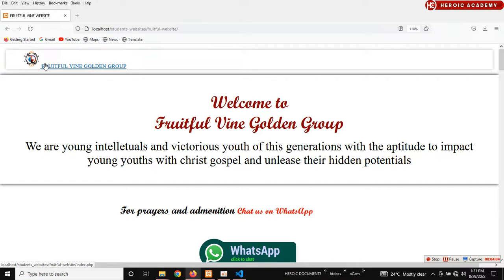You see your logo. This Fruitful Vine Golden Group is supposed to be on the same line as this logo. This logo is here, then this Fruitful is supposed to be here at the center too, like this. That's by the way. And again, this underline you made, and the font you gave to it, doesn't look good at all. And one more thing, this box you created and gave a shadow to put this.